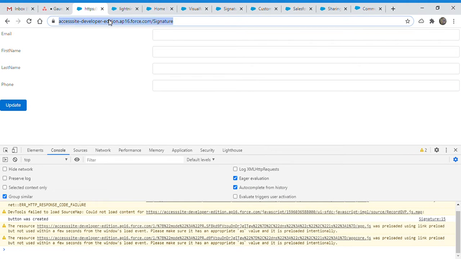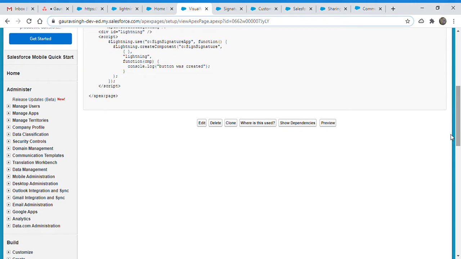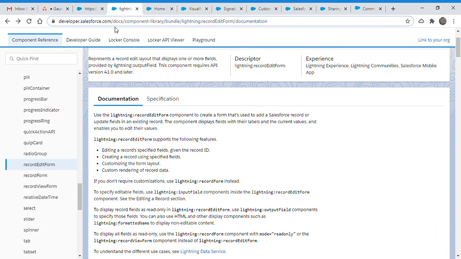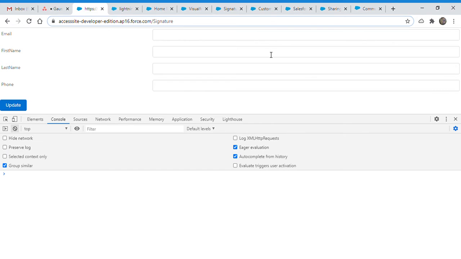The issue is, if I come here, this is our site, and I just added a dummy page. This page is using some basic Lightning components, which use the record edit form. I'm just testing on the site to see how it will work. But I got this issue. Let me reproduce it. So let's see what happened.